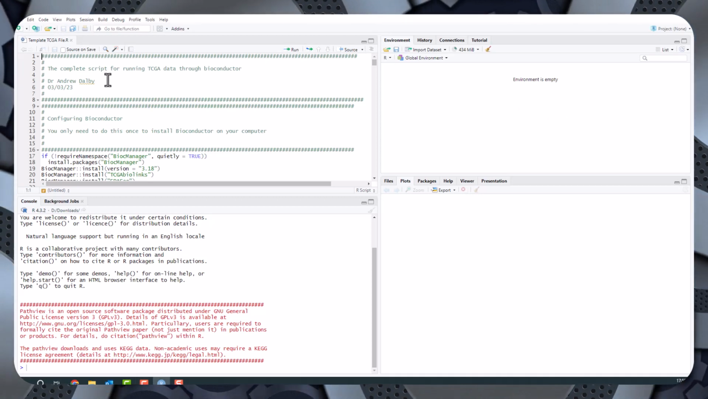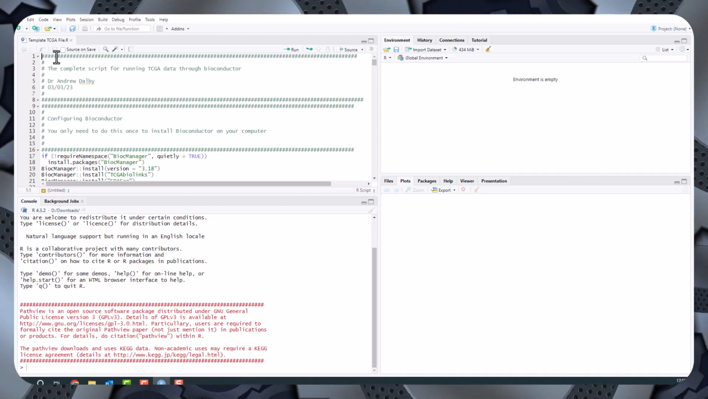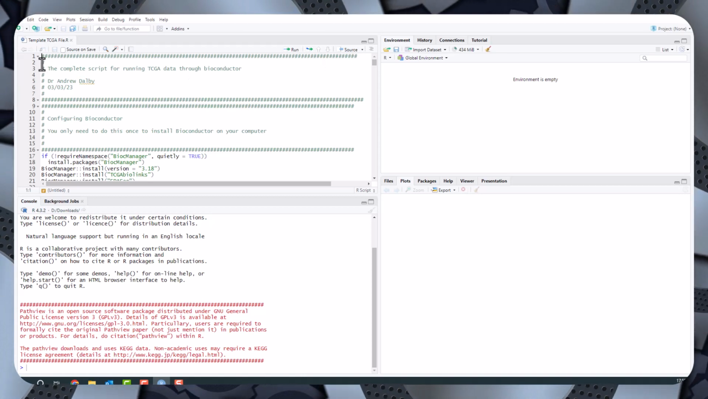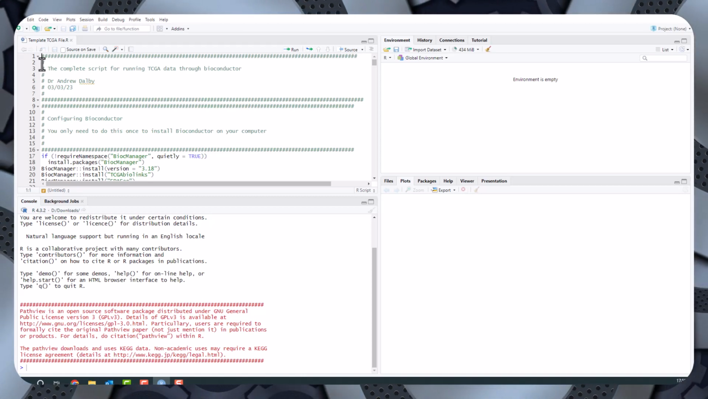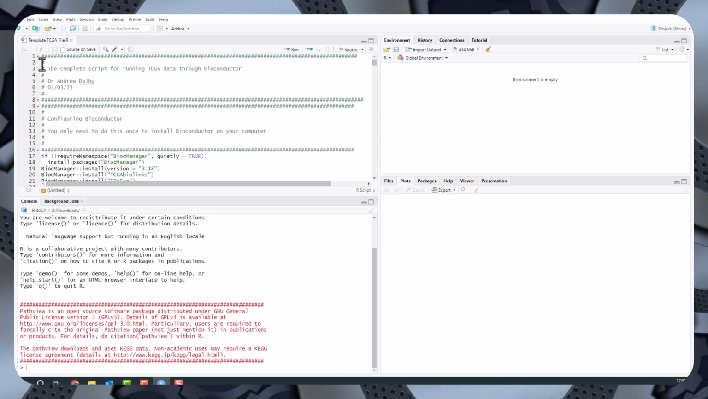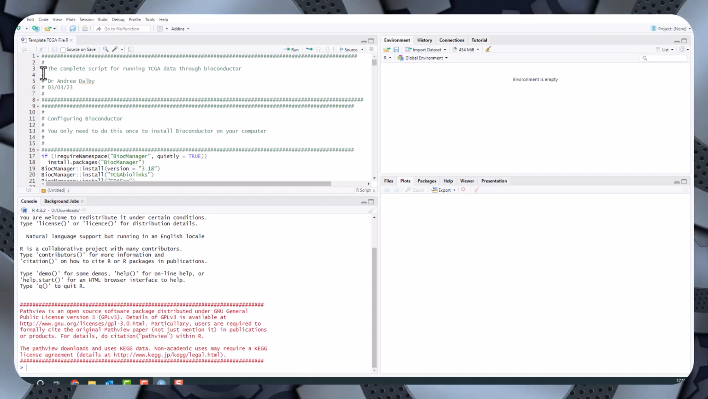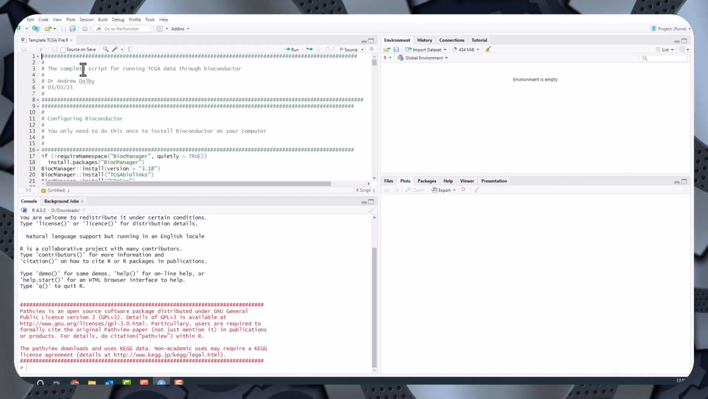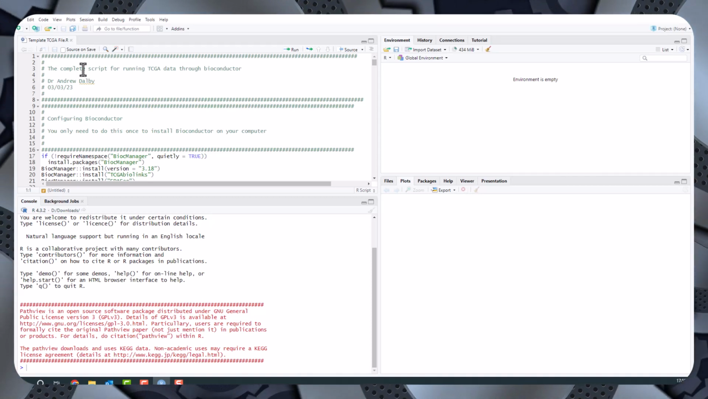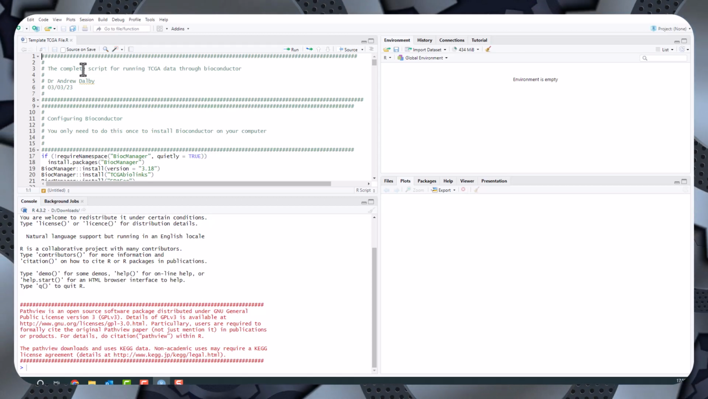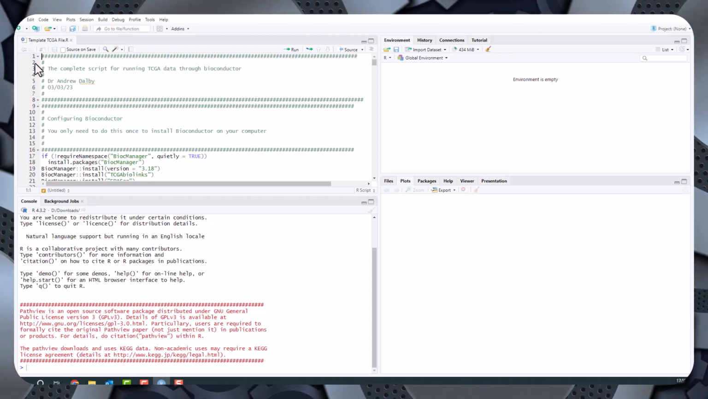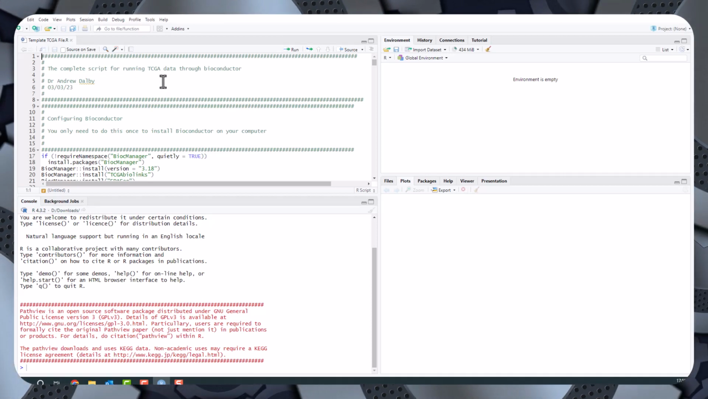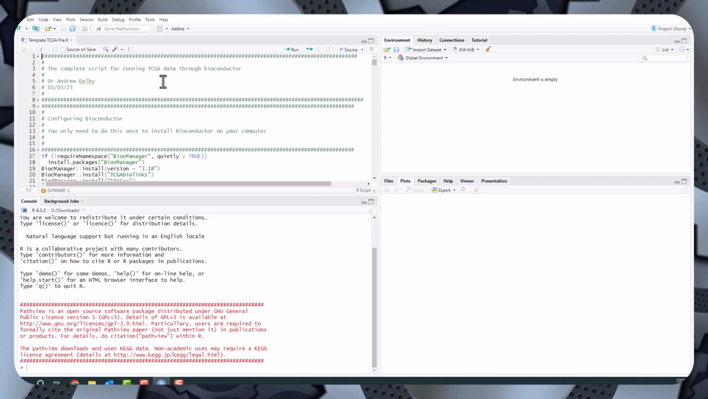So at the top here, I've got a lot of hashes, which are all in green. So they are unrunnable comments. If you put a hash at the start of a line, then that line is commented out. It means the computer will ignore this. It will not run it as part of the commands. So you can use this to put information in it so that somebody, when they're reading your code, they can understand it.